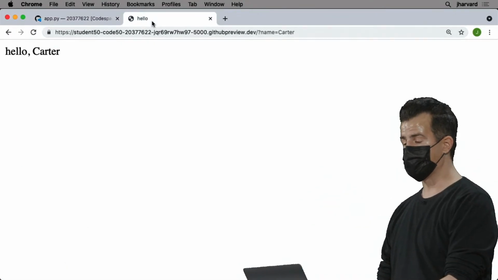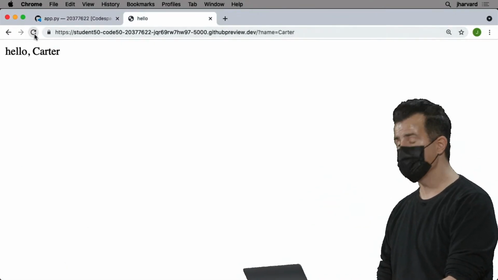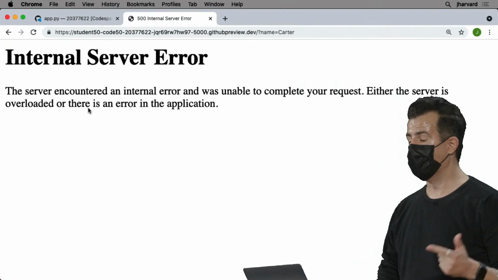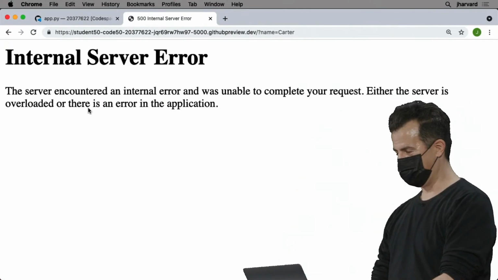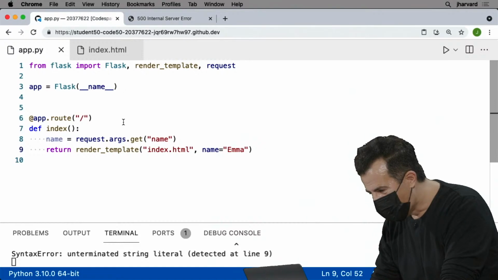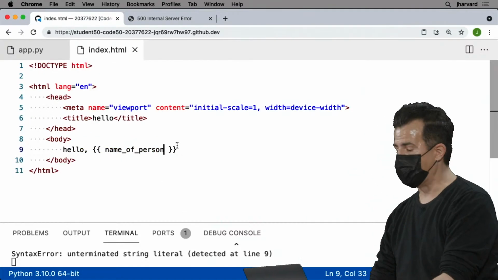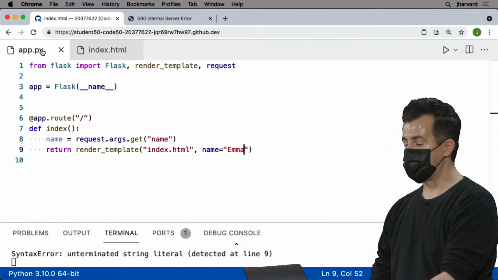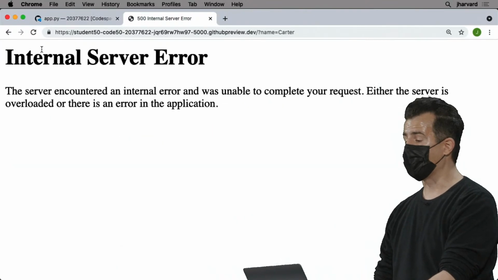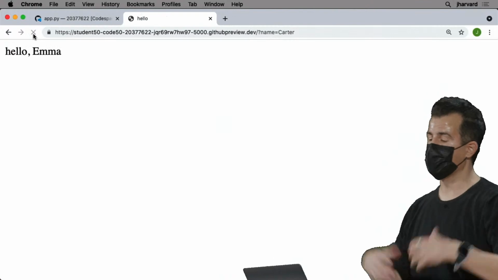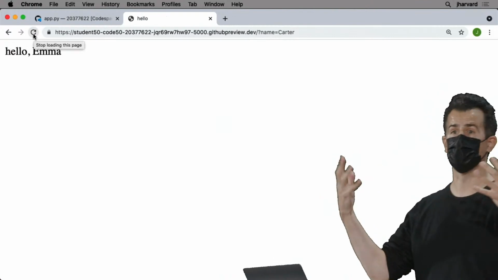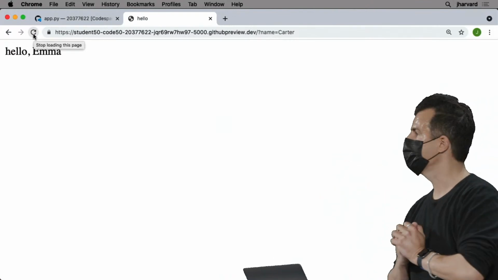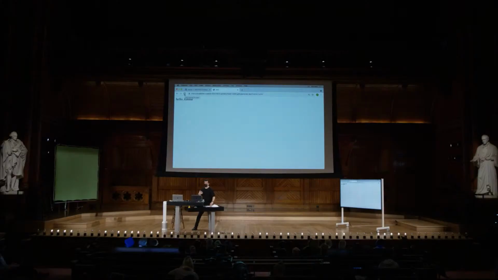And now if I go back to my browser and reload, no matter what's in the URL, David or Carter, it's always Emma. Oh, I broke the server. What did I do? Oh, I didn't change my template back. There we go. Let me change that back to be name so that it's name there and it's name here. But I've hard-coded Emma's name, so now we're only ever going to see Emma, no matter whose name is in the URL. That's all.